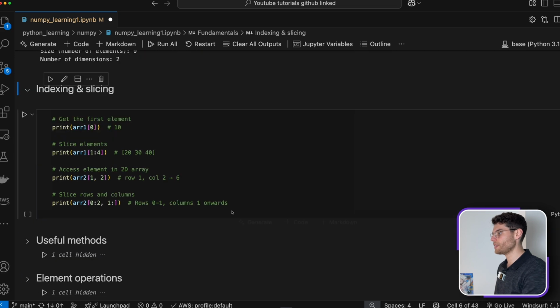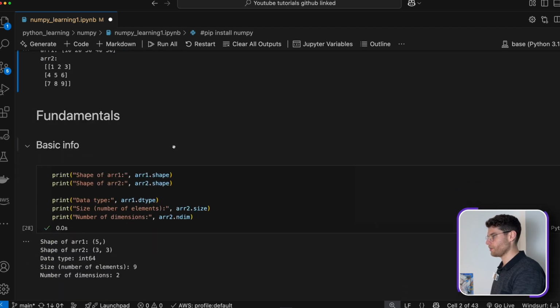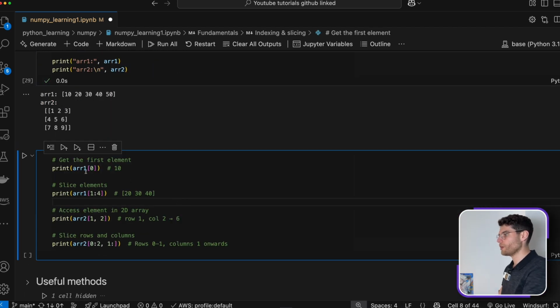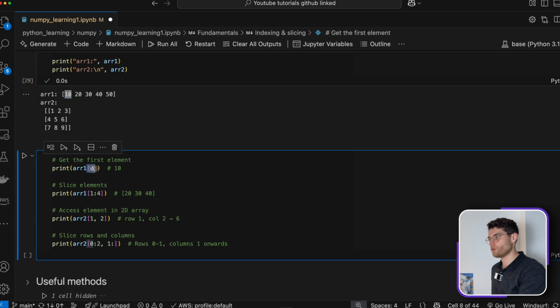Then we can look at indexing and slicing. So here, let me bring these closer to us so we can have a look. So here, if we want to just get the first value of the first array, we do 0. 0 basically is the first value, then it's 0, 1, 2, and so on. If you want to get the second value, you'll do array and 1 in between brackets.